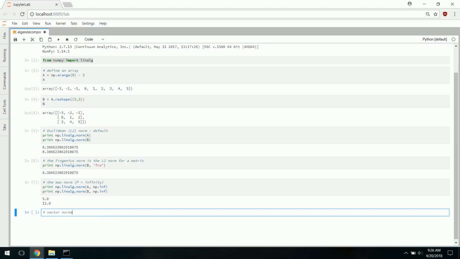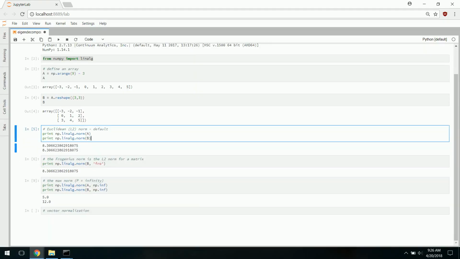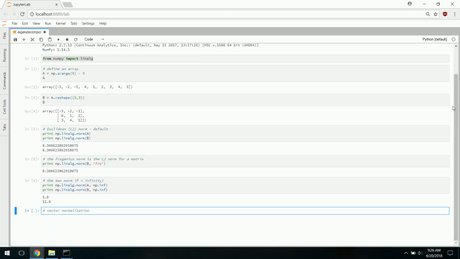In vector normalization, just to note before we move on, you could use any number here. So for example, if we wanted to do the L1 norm, you could find that as well. So it's really easy to change around those parameters and get the L1, L2, Frobenius, whatever you might need, max norm. So finding the norms in NumPy is really straightforward and easy and quick to calculate.